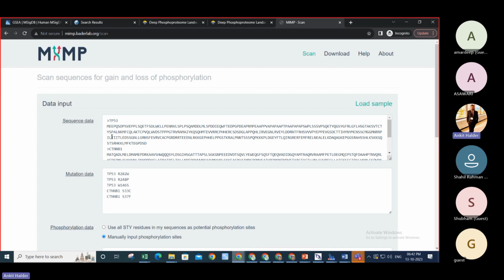You can definitely get it from UniProt. So that is the thing.